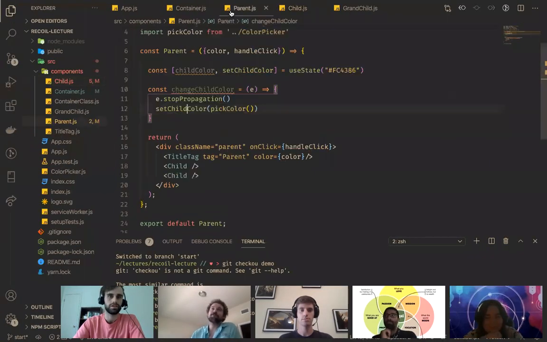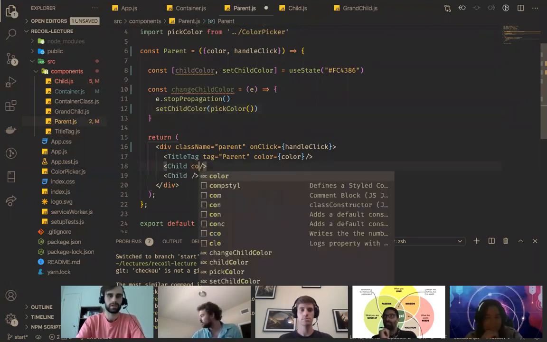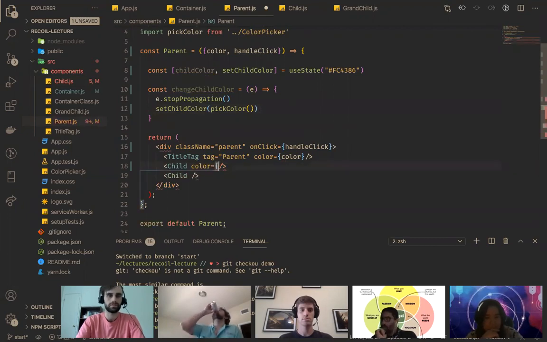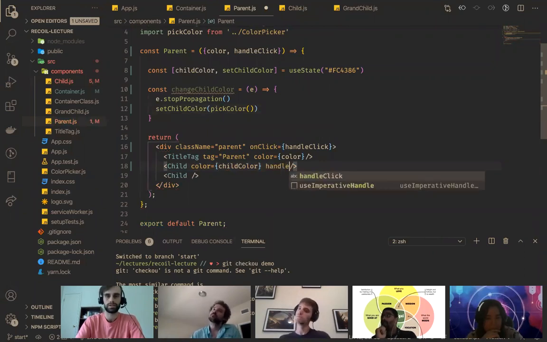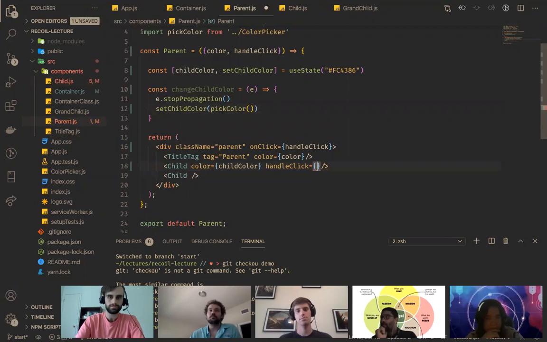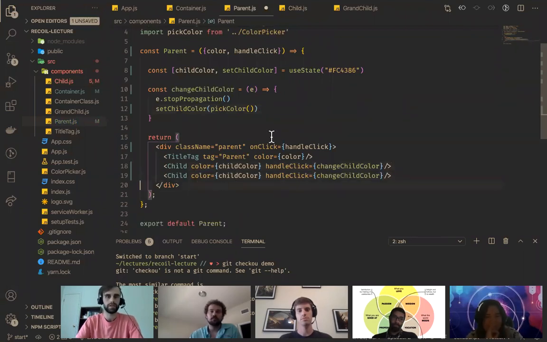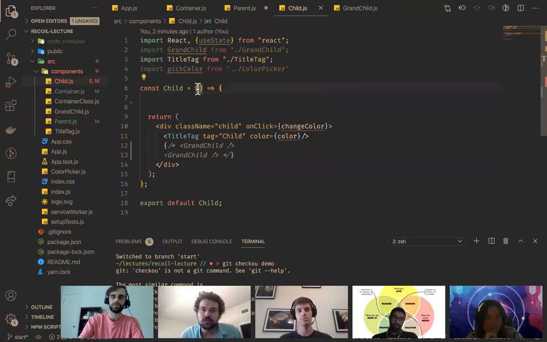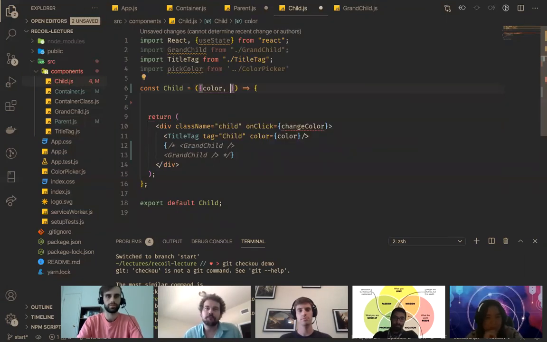So in the parent, we have child color, so we can do the exact same thing as before and give it a color equal to the child color, right? And a handle click that is equal to the change child color, right? And we can just copy this here and get rid of that. And then we go into our child. We can use destructuring to pull those 2 props out. Oops, called it handle click. And then we just do the exact same thing.